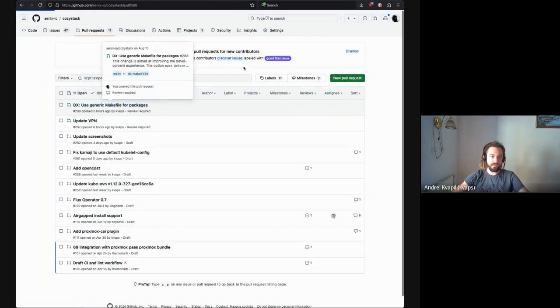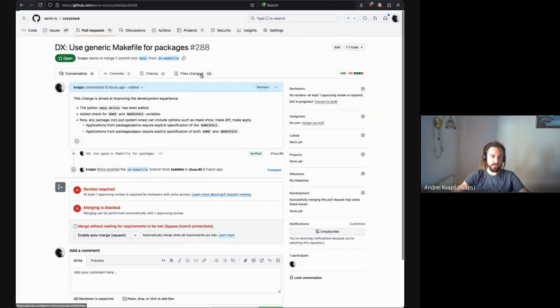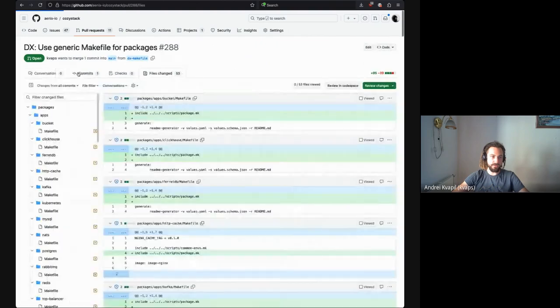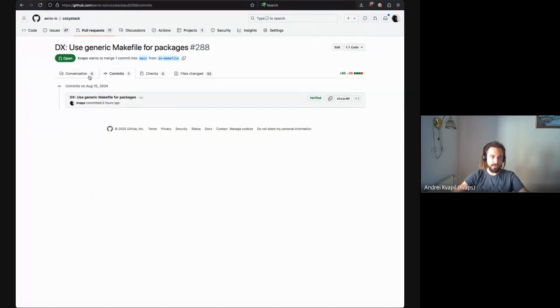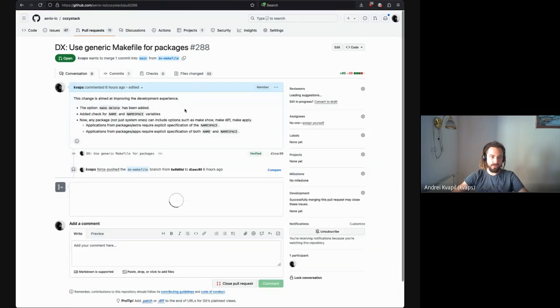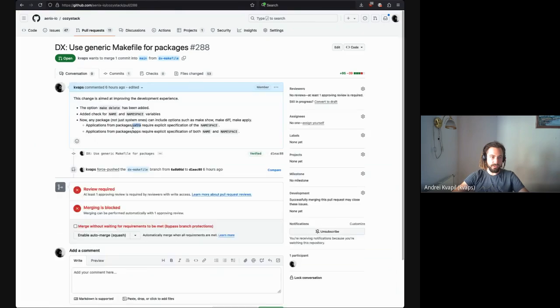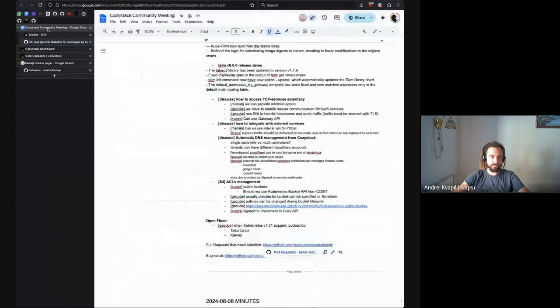And the second PR is adding fancy functionality for make diff, make apply, make show, even for packages extra and packages apps. The only thing you need to specify is the name and namespace variable here. So if somebody is able to make a review, please do this.